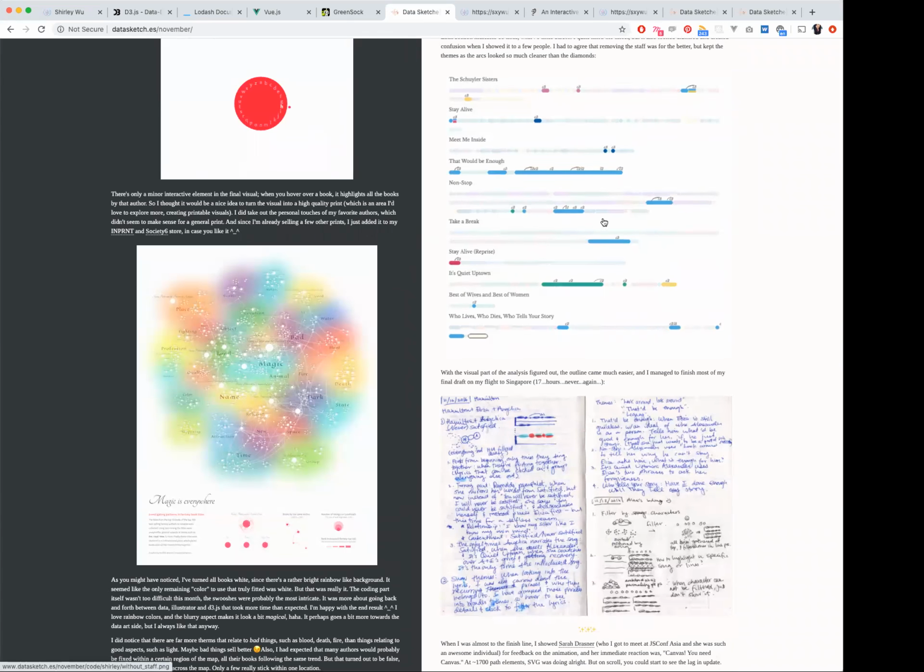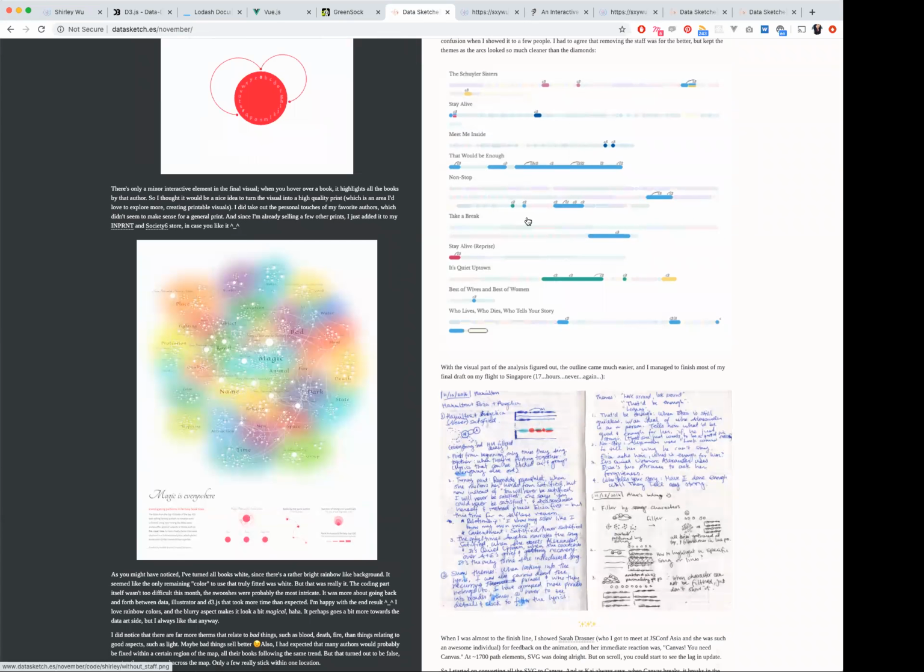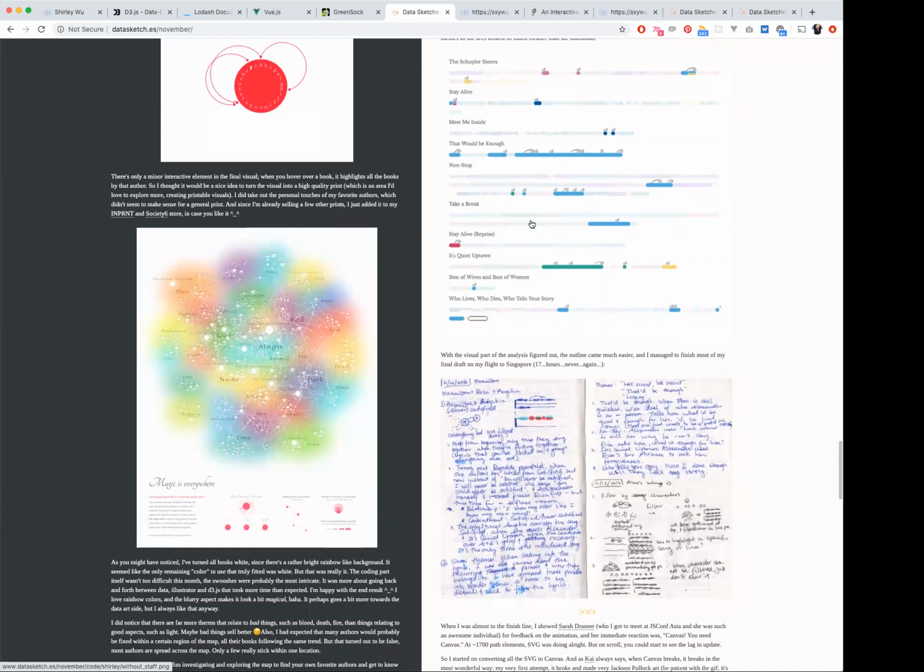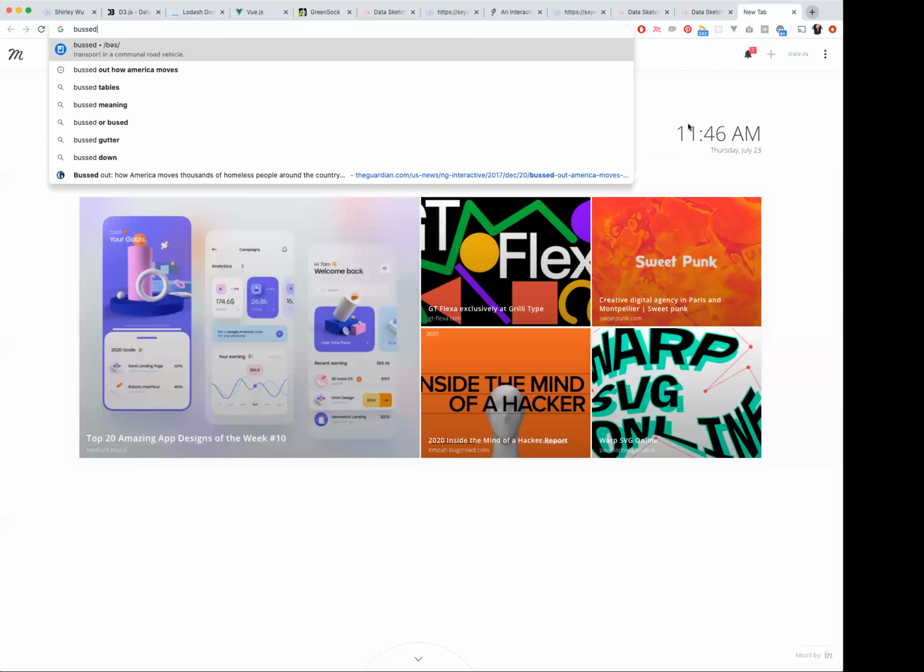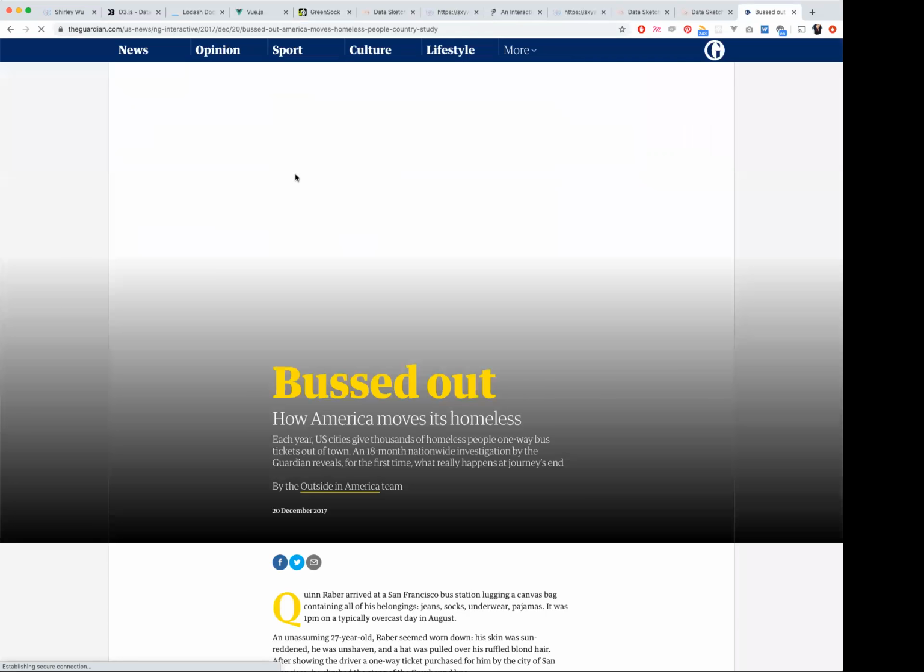Since this project and a few other projects, it's become really important to me to do visual metaphors. And another visual metaphor, actually, now that performance is okay.